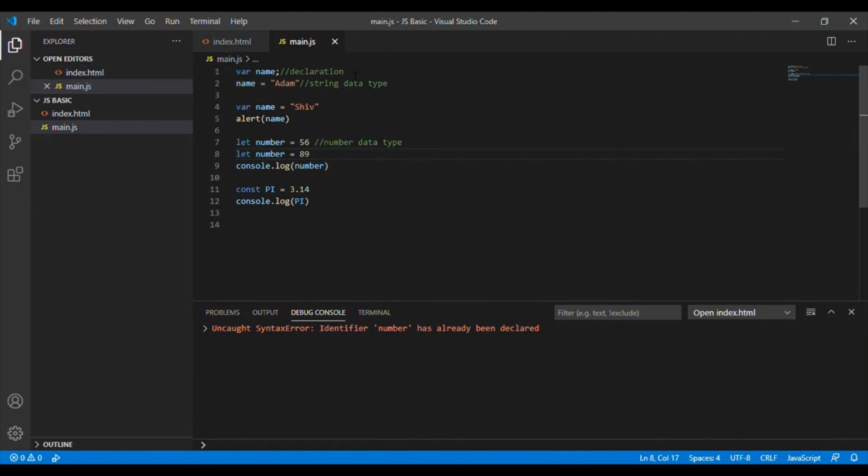Var is something called a global declaration. We can use it everywhere in the whole program, but in the case of let, it can only be used for one specific variable. We can't declare it again. So keep in mind the difference between var and let.